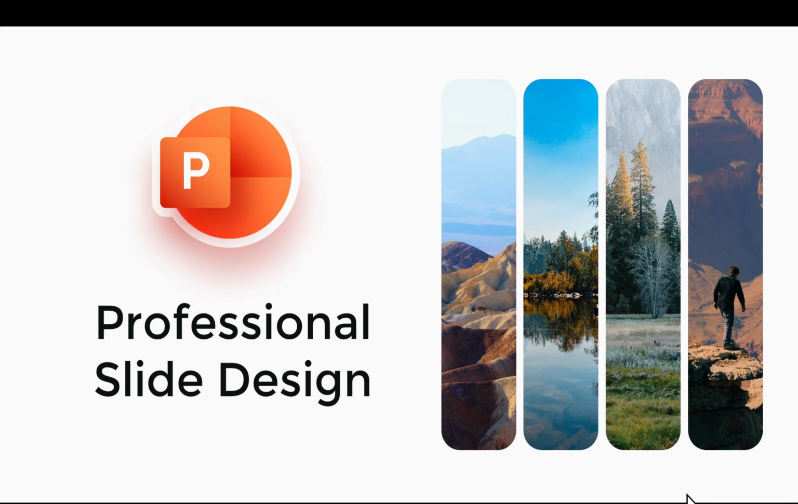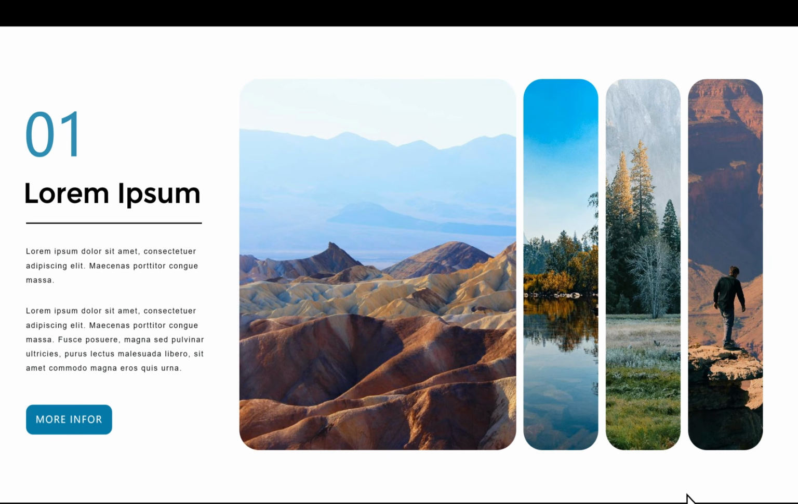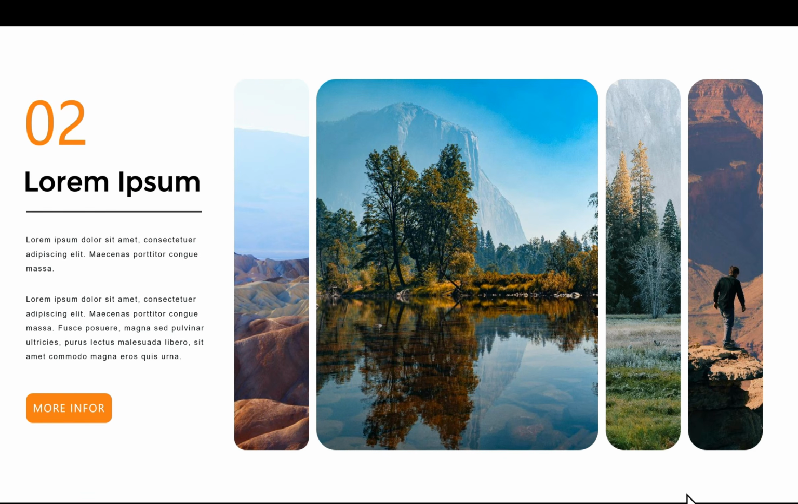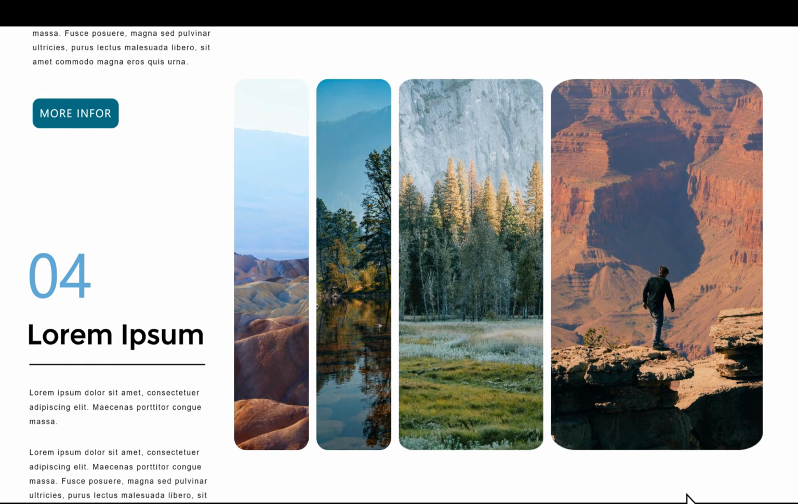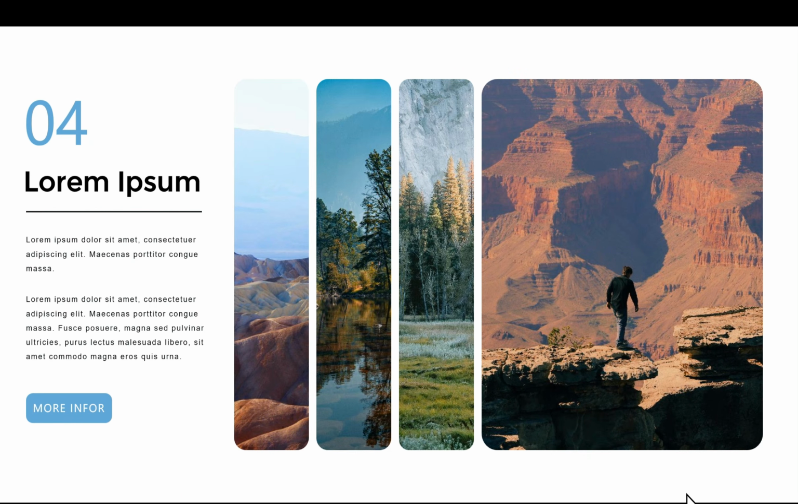Let's take a look. The whole animation is super smooth, and each slide really highlights the key points. Isn't it really easy to make?